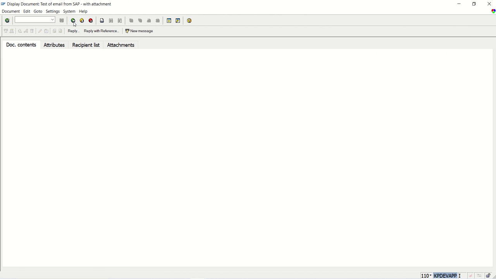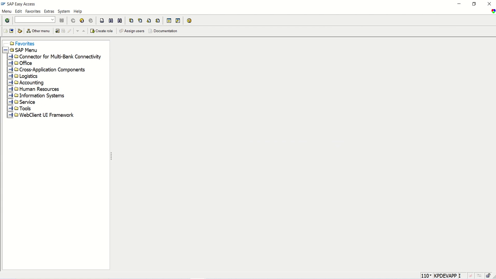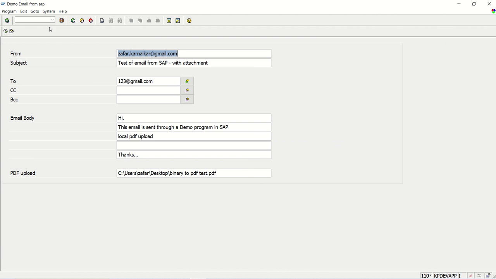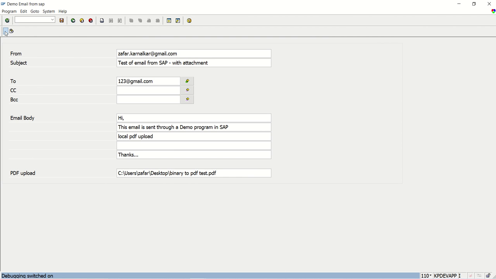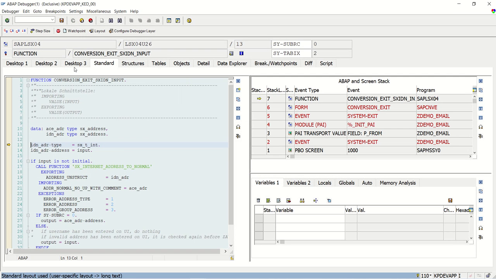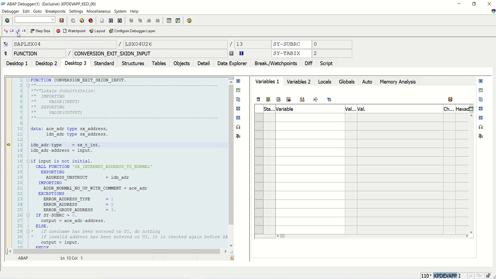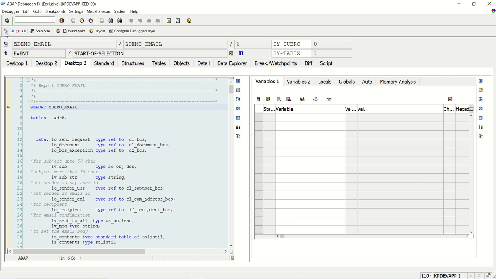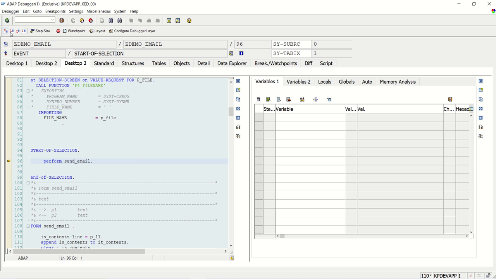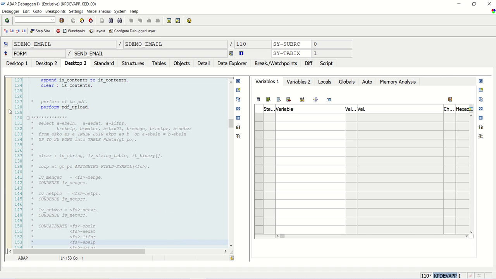So in this way we have learned how we can upload this. Now let me show you in debugging mode first the same upload program. If I execute this, first it will go to send email. I just want to show that part, the GUI upload part. So I will set a breakpoint here, file upload.